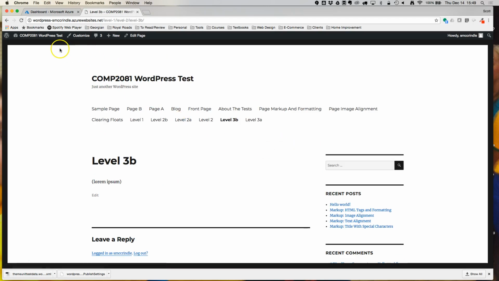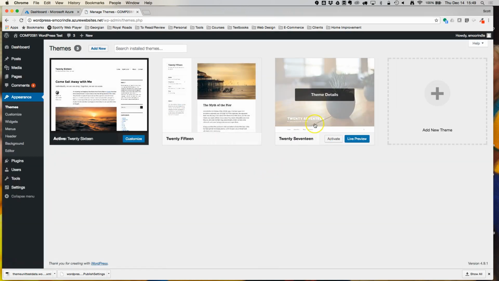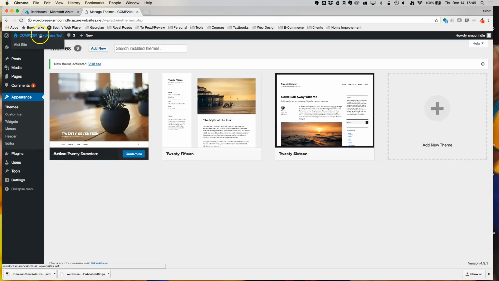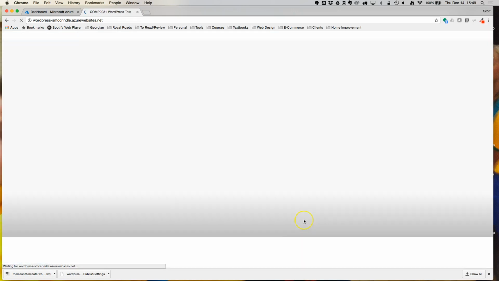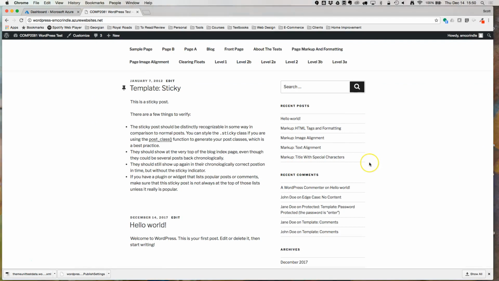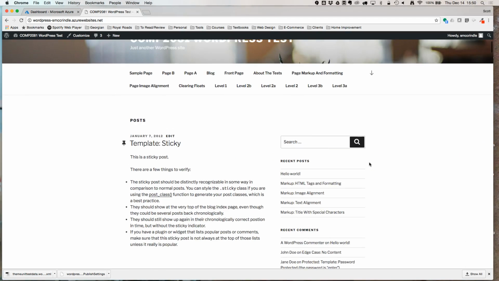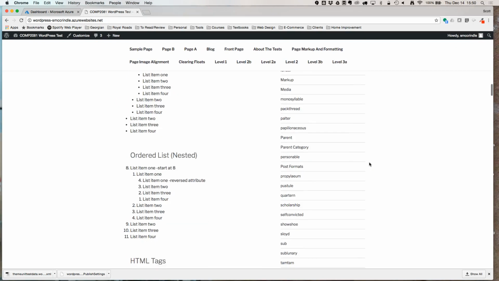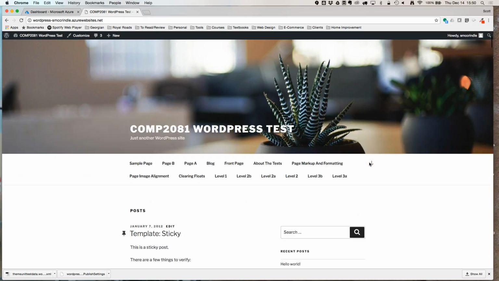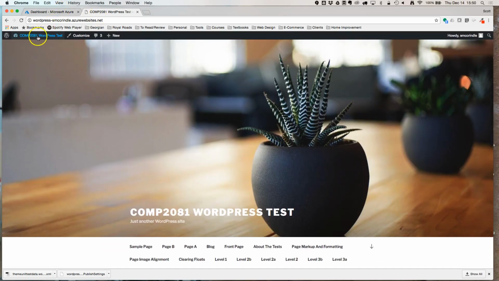So let's imagine, for example, if I go back to themes here, here's 2017. I'll activate that one and see what the difference is. See how the content changes in terms of its layout. Pretty cool.